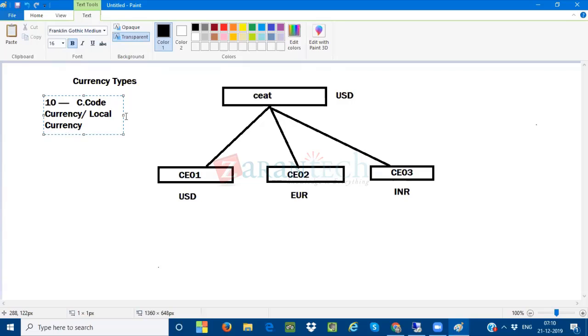These are the currency types. Normally we will use this for reporting purposes, if you want to see any reports.